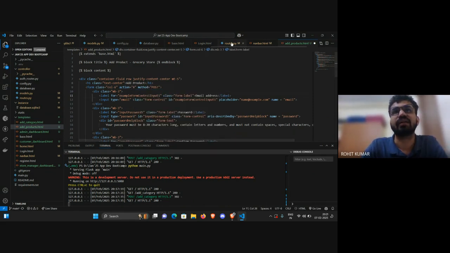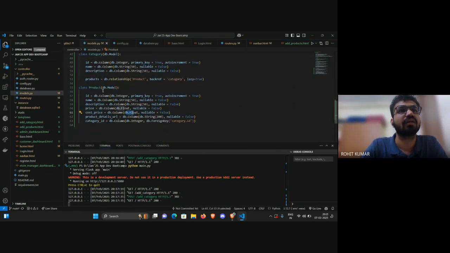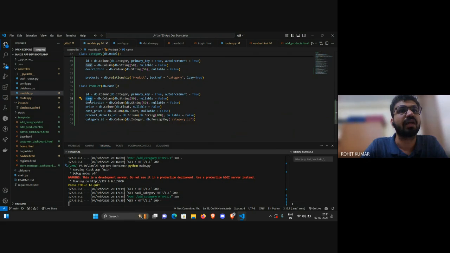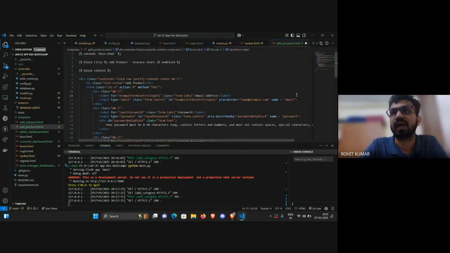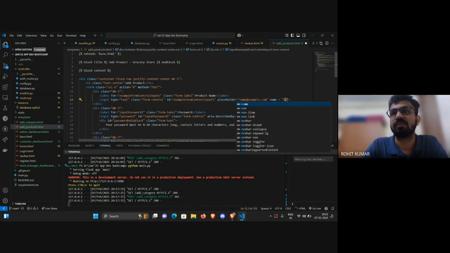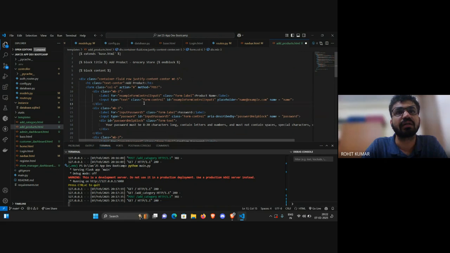What all fields are we taking? Let's quickly go to the models.py file to understand which fields we need to take. We need to take name, description, price. Okay, first add these 2. We need to add product name. The type should be text instead of email, and the name should be name here. All right, product name is taken care of.